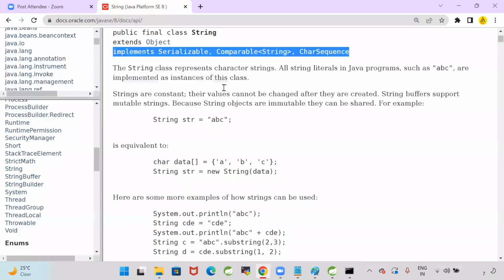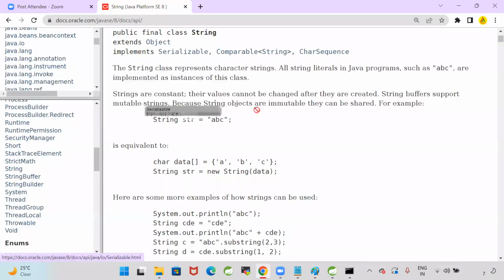Why is String implementing these interfaces? The String class should follow some rules given by those interfaces. String is a class, and a class should follow some rules. Who is deciding the rule? The interface is deciding the rule. Which interfaces is String implementing? Serializable, Comparable, CharSequence, like that. There are some interfaces available.